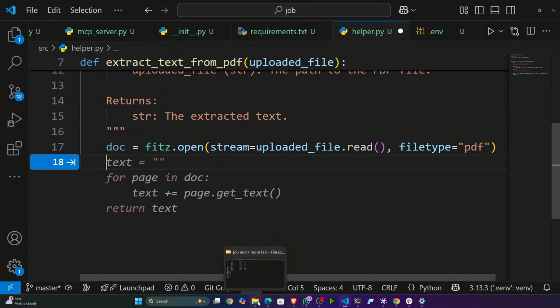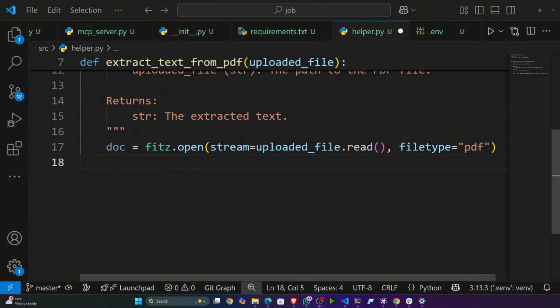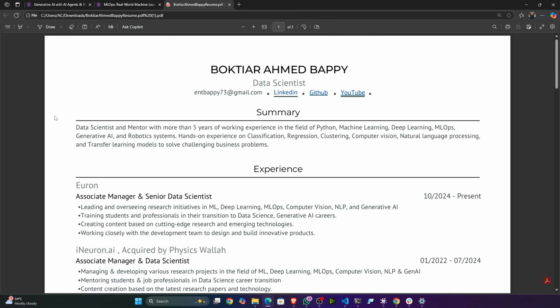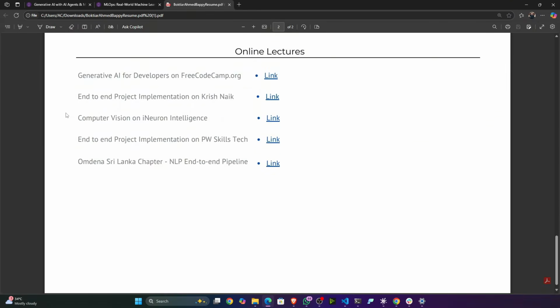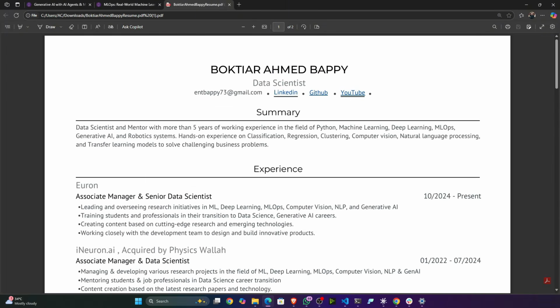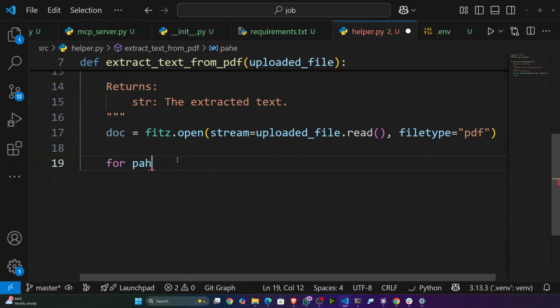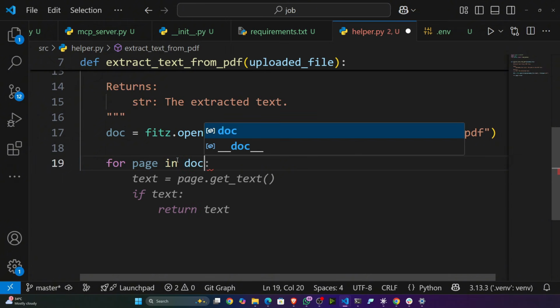If I show you my resume, guys, let me show you my resume. Here you can see this is my resume, and it is a 2-page resume. So I have to go through all the pages to extract the information. For this, I'll just write a for loop: for page in doc.